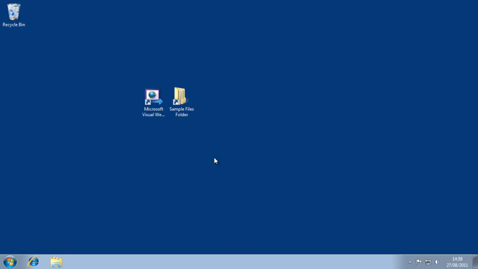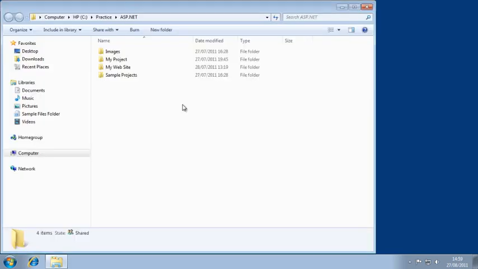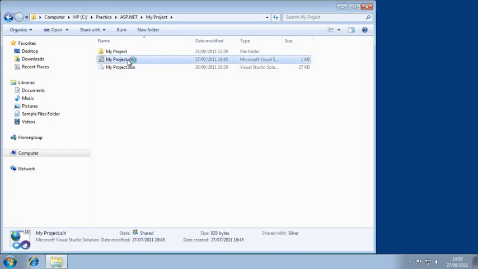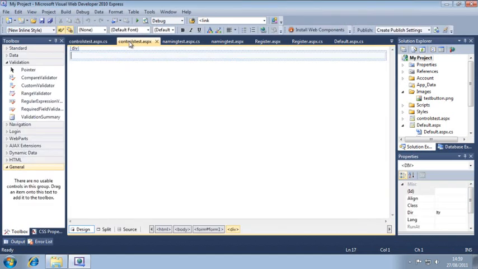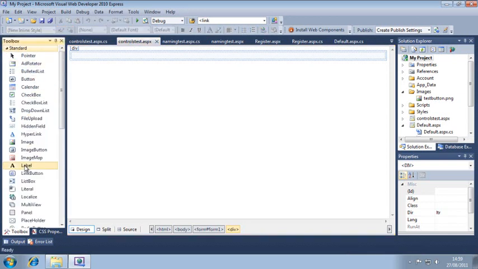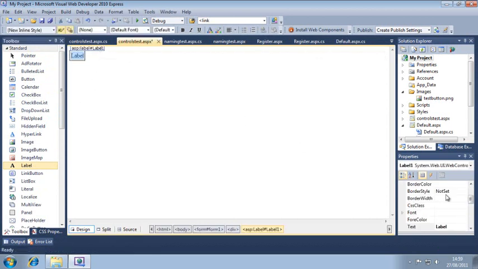First, open the My Project sample file from your Sample Files folder. And open controlstest.aspx in Design View. We are now going to add some controls to the page. Add a label control and name it Label Test.